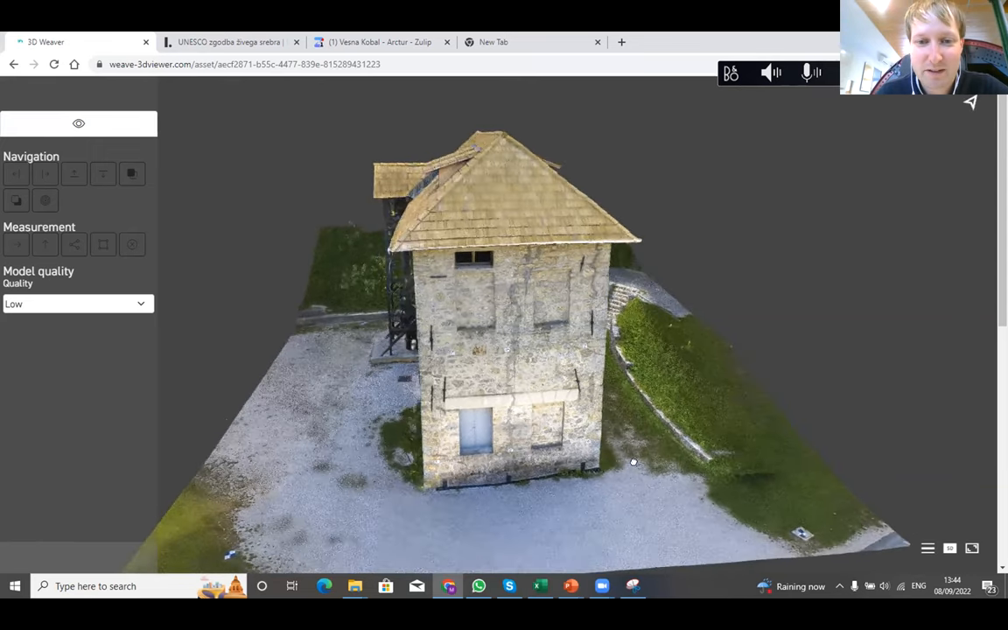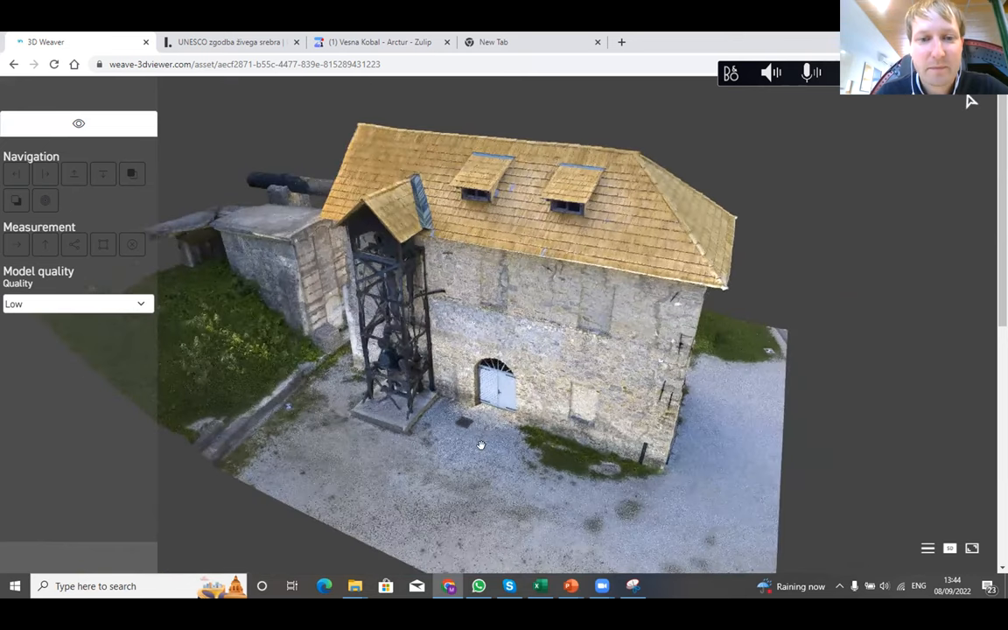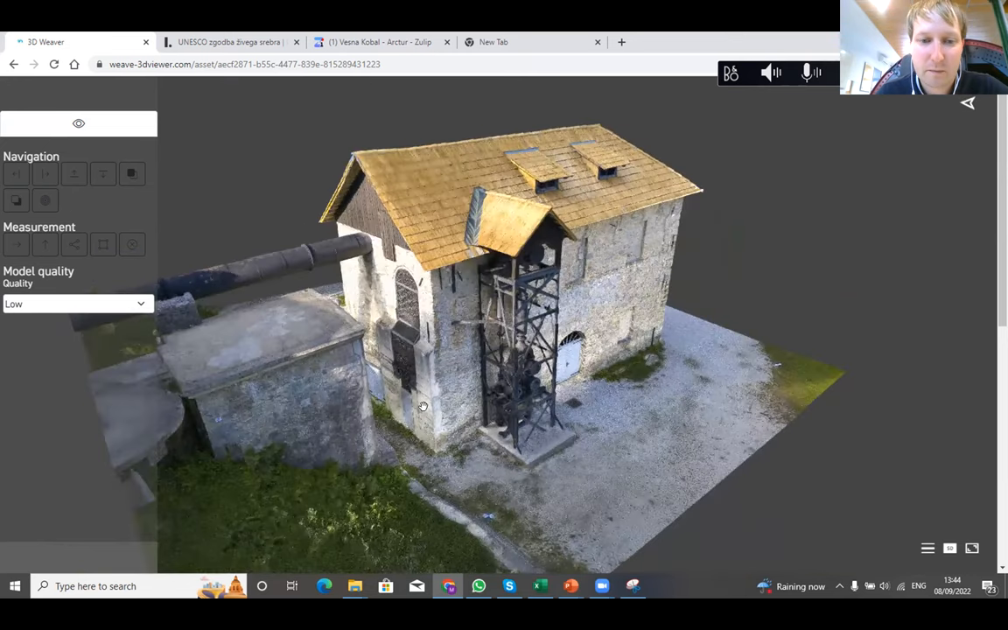Otherwise, of course, if you need more detailed, a different model would need to be prepared. I hope I answered the question.